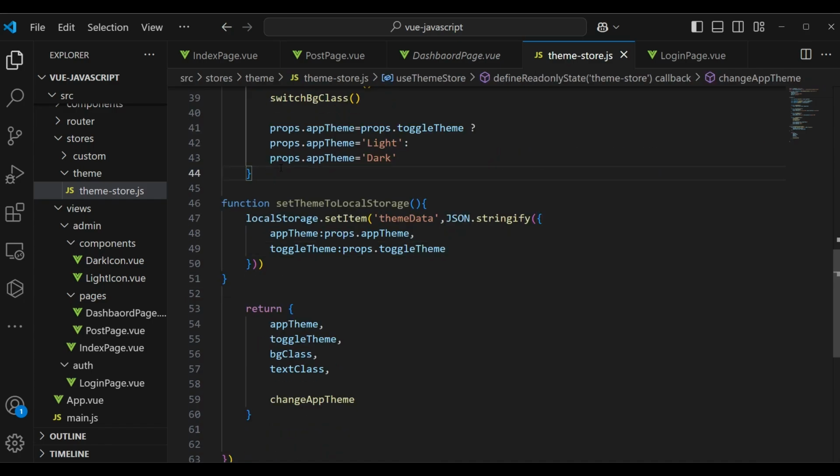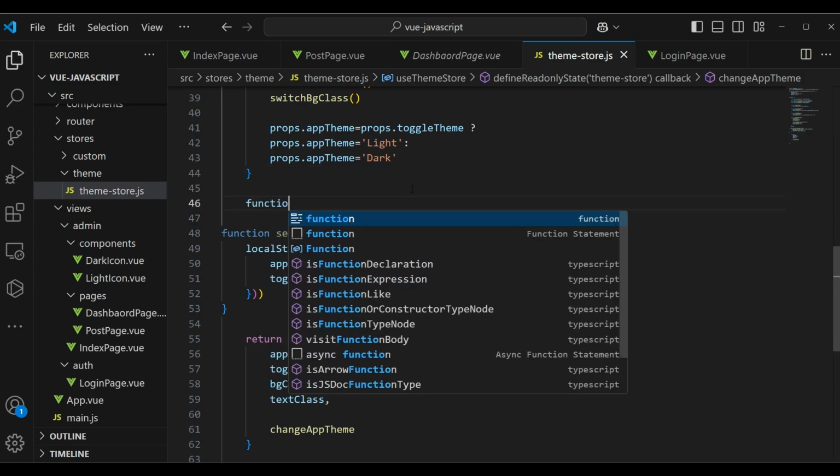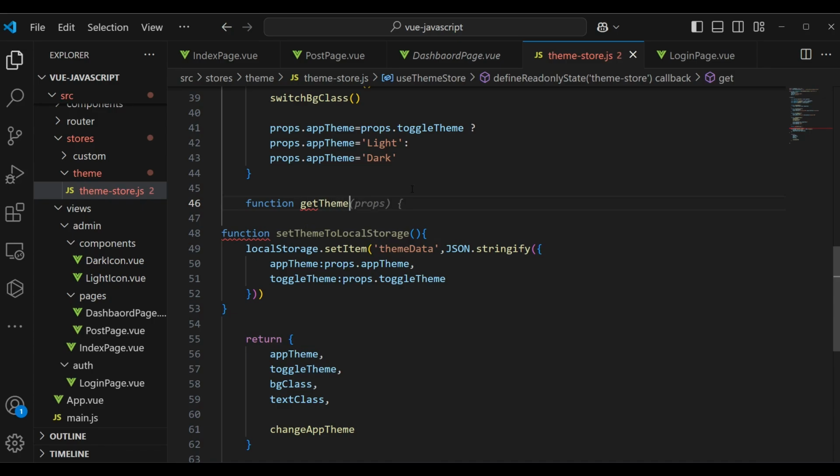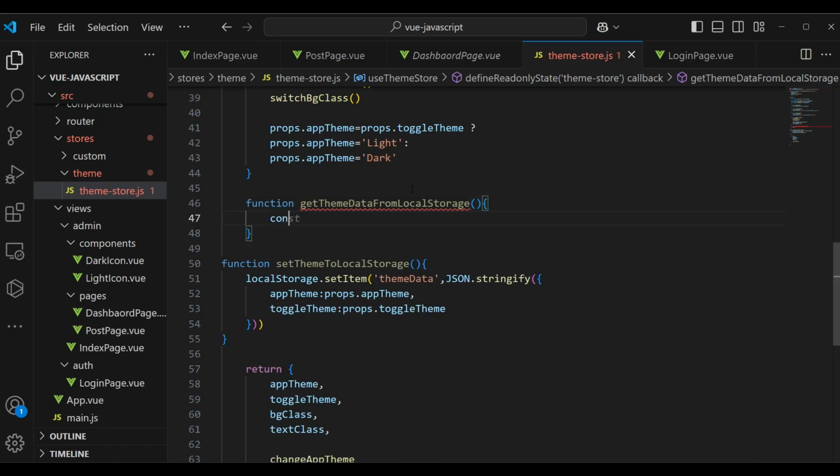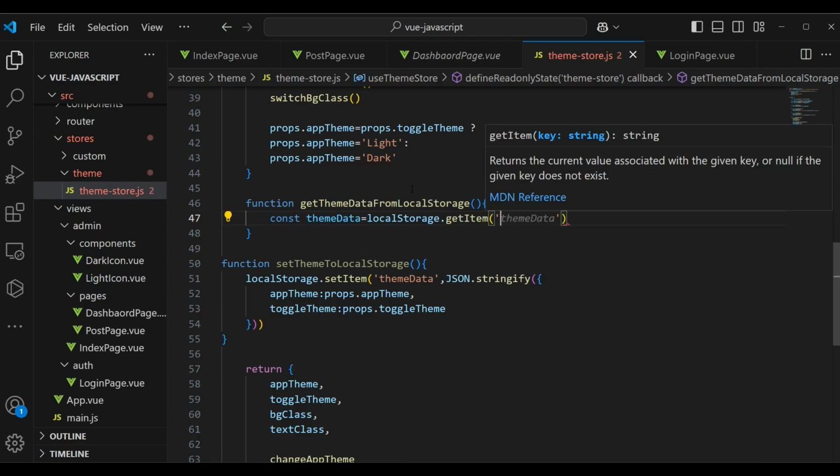Now we're going to create another function that we're going to use in order to retrieve this value that we just set within the local storage. We're going to pass here getThemeDataFromLocalStorage, and then in here we're going to create a constant themeData. And then we're going to pass here localStorage.getItem, passing the themeData like this.